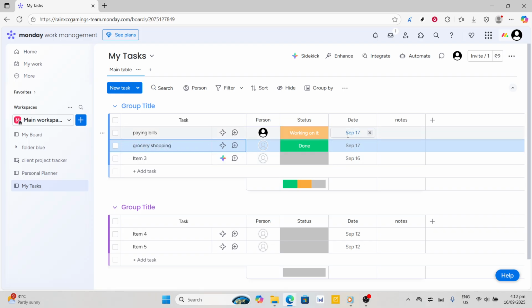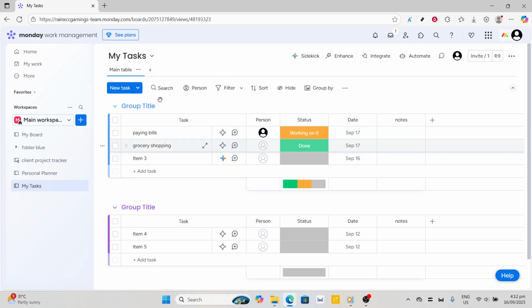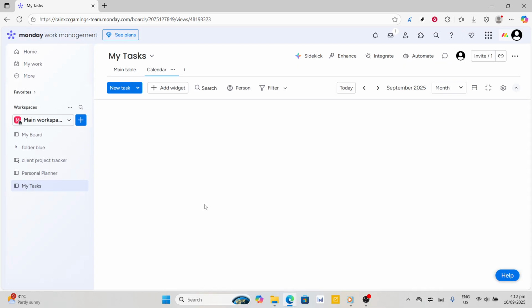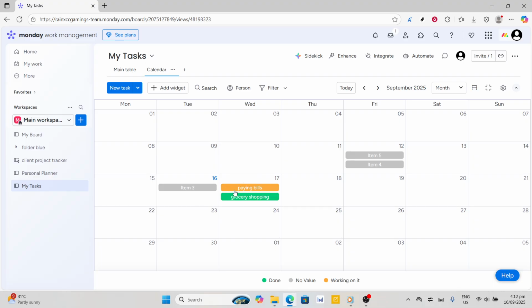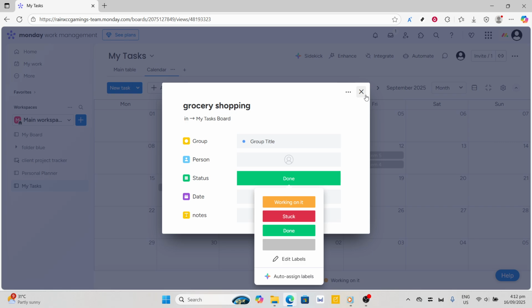The calendar view allows you to visualize your tasks by day or week, providing a comprehensive look at what's ahead for you. Alternatively, the Kanban view gives you the flexibility to drag tasks between different stages of progress like to do, doing, and done.